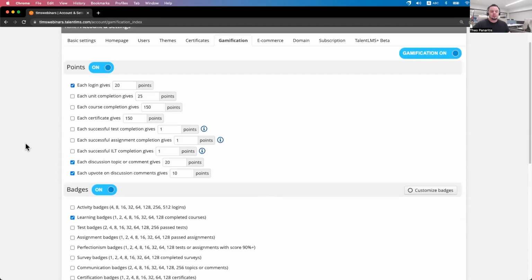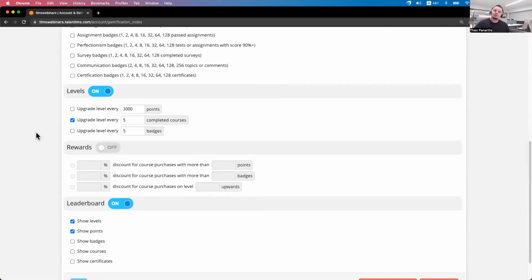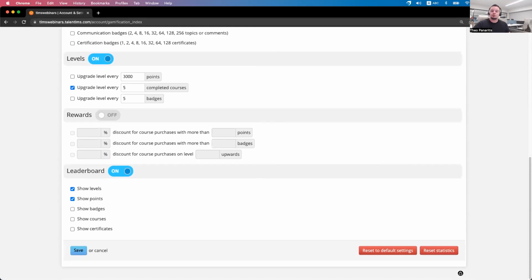And if we move forward, we will find levels. Levels in this particular customer setup is also about completion of the courses. So we choose to upgrade a level every 5 completed courses. And finally, the leaderboard. So here we have the option to choose what somebody will be able to see in comparison with the rest. So anybody can see the leaderboards, but if we choose to show levels, show points, maybe badges, but that customer wanted that to be personal. But levels and points, if you have them on, you will be able to see where you rank among the rest of the people that participate in the account.